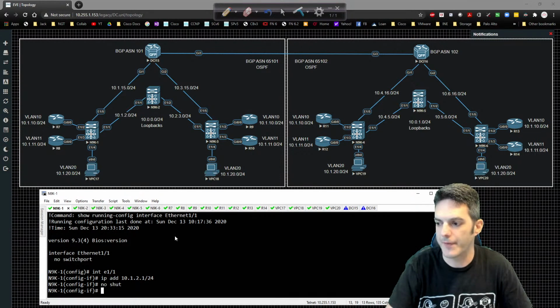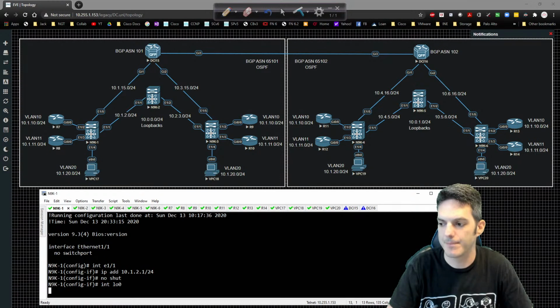So we've got that, and then I'm going to go to interface loopback 0. Give that a couple seconds to do its thing. This can run a little bit slow depending on what you've got going on. IP address will be 10.0.0.1/32.